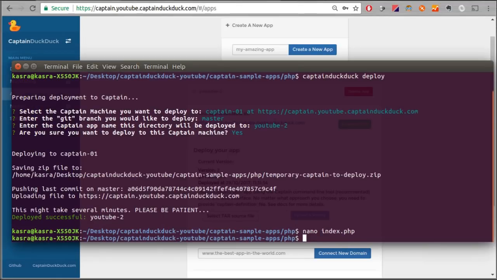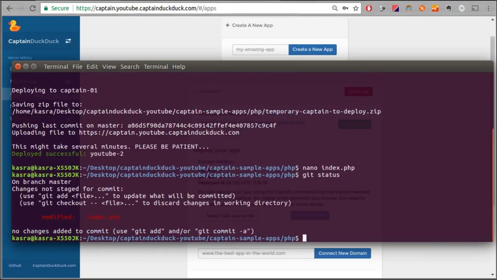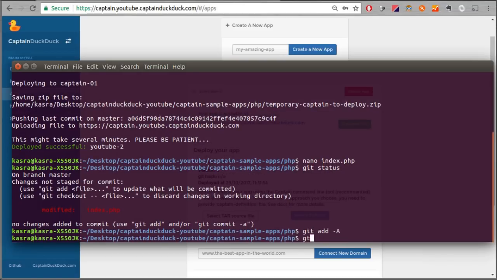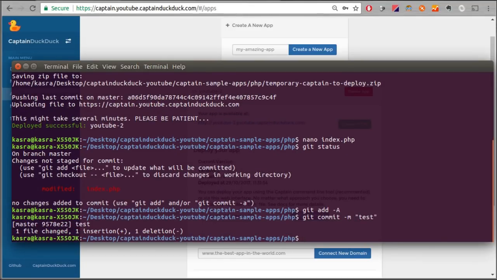Yes. Now, if I do git status, I see that this is modified, but it hasn't been committed yet. So I'll add it and I'll make a commit. All right, now I can push it to the server.